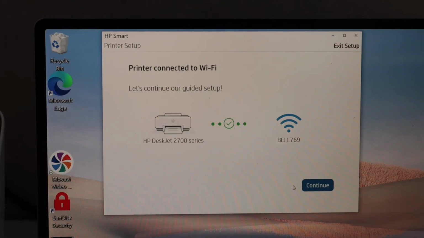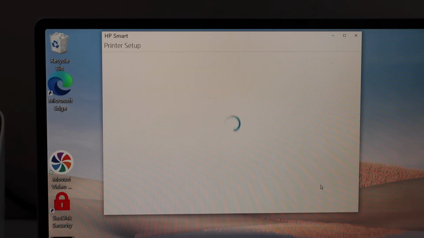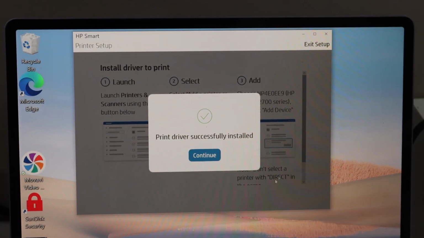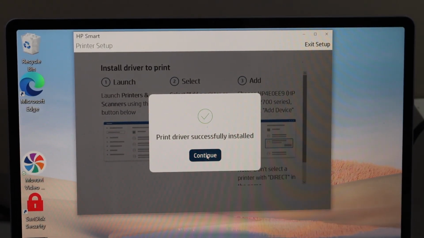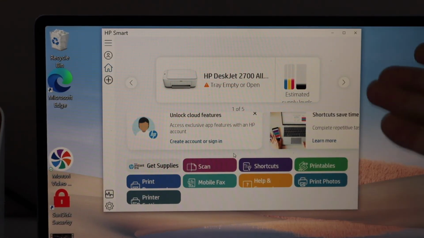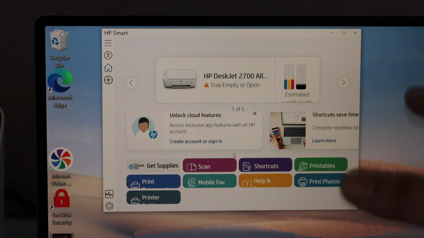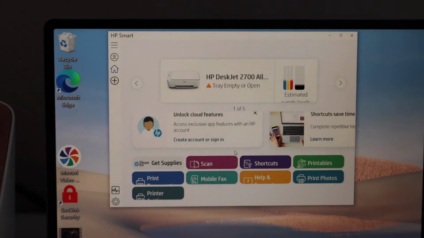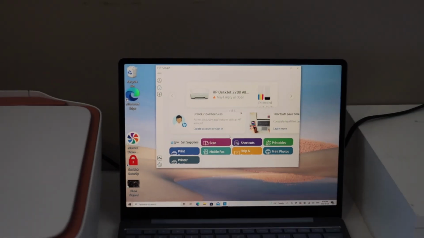Printer is connected to the Wi-Fi. Click continue. Printer driver is successfully installed. Click continue. So you should be able to see your printer series here. And from here we can start using it for wireless printing and scanning. So this way we can do the setup of this printer using Windows 10 laptop or a computer.